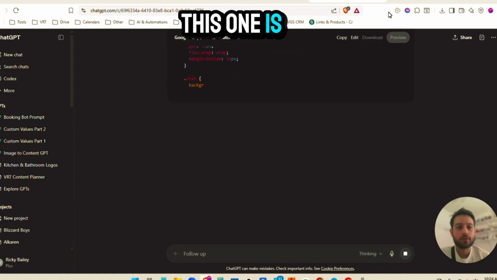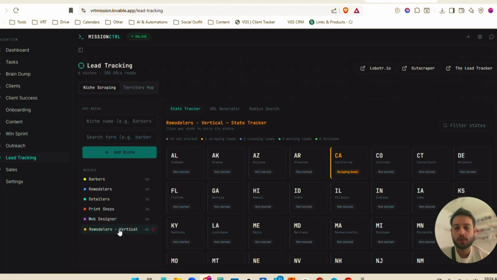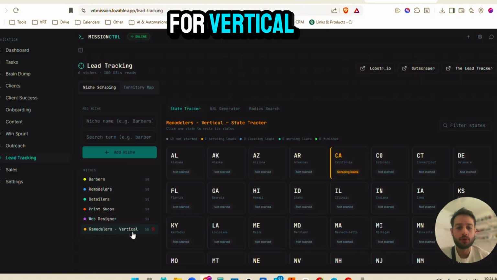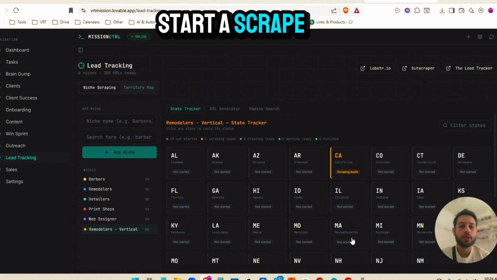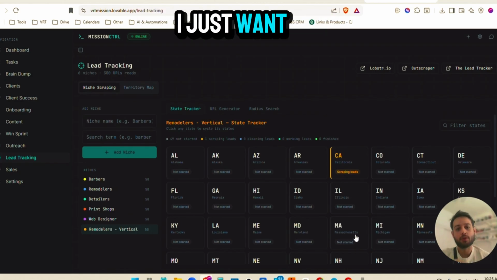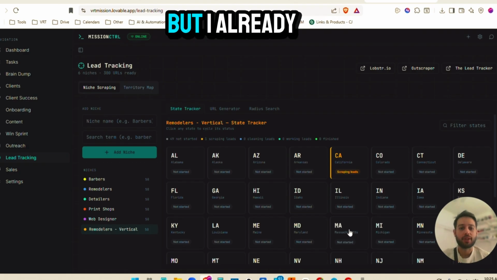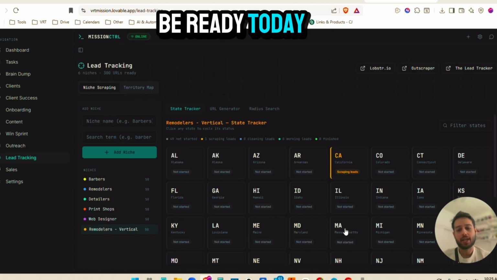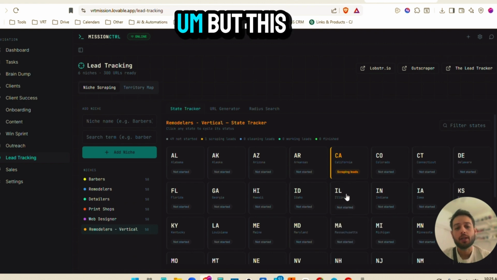Now, while this is going, I'll show you the more advanced one that I have for my other company. Right here I have remodelers for vertical, which is the new company I'm starting right now. So I already used this to start a scrape. Technically I already started doing the scrape. I just want to walk through the process and show you guys exactly what I'm doing so you guys can follow along. But I already started it yesterday, so it'll be ready today. And I had it cleaned this morning so I can actually be ready to start doing some cold calls.